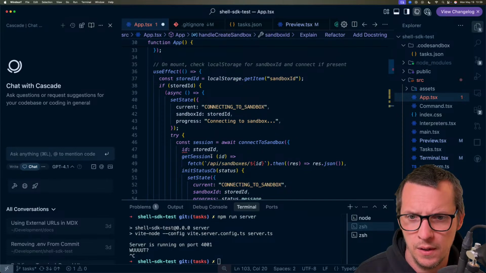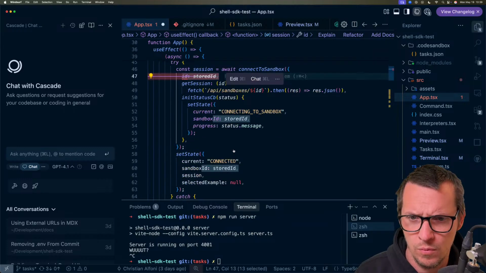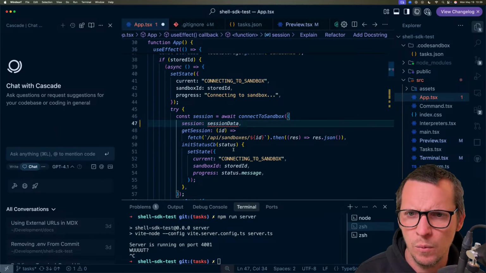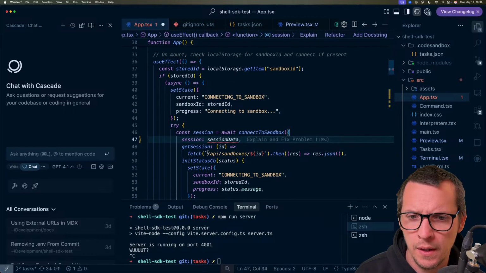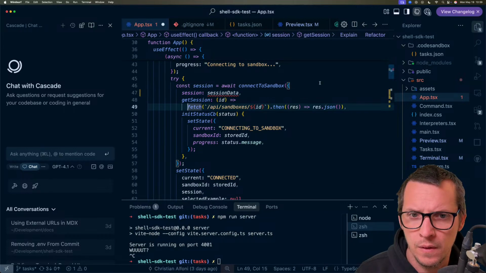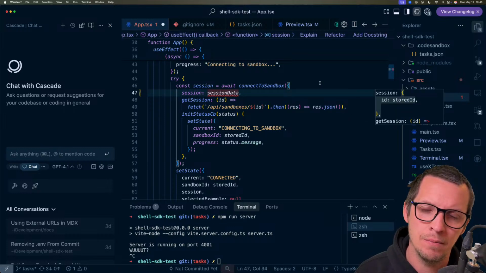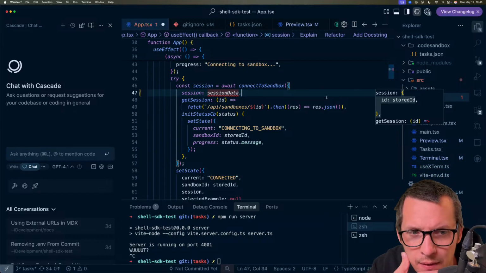Yeah, this one's interesting. Oh, then we just, oh, interesting. So this will be session data. Wait, where is this coming from? Stored ID. Oh, interesting. Yeah, this is interesting. Okay, maybe this should actually be, okay, we have to rethink this a little bit.